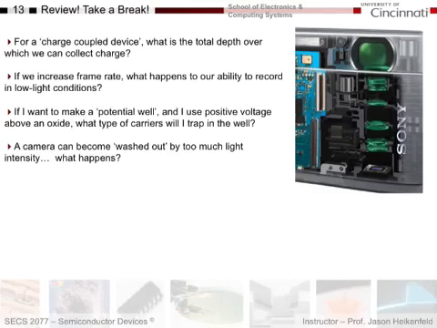So at this point, here's some review. Take a break. You should be able to calculate this. You should be able to answer what happens if we change our frame rate. This is pretty easy to answer, and as should be this as well.